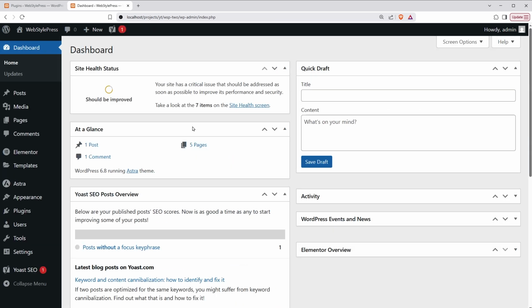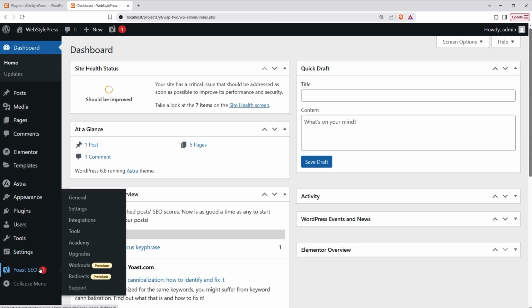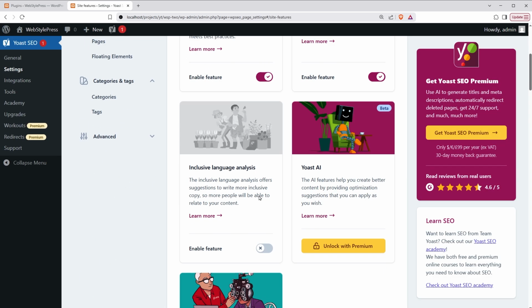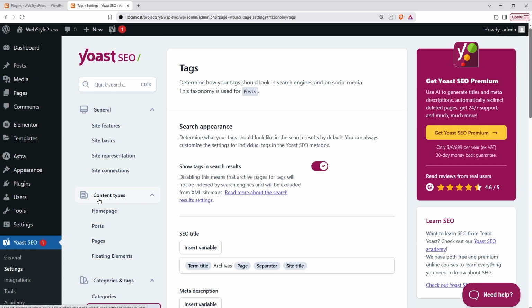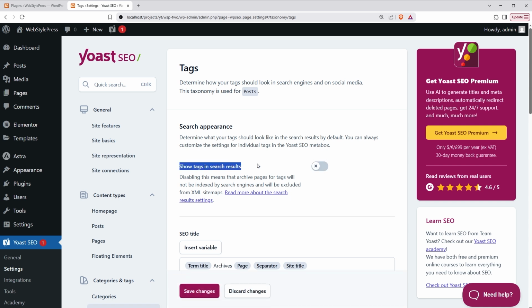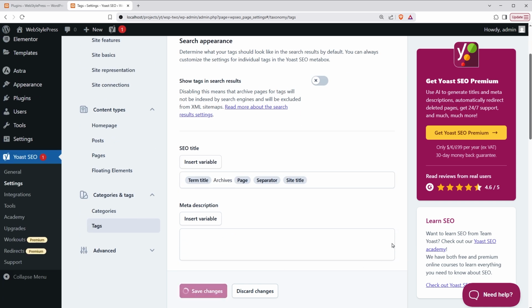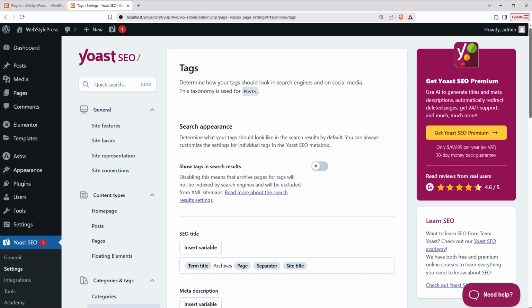For the Yoast SEO plugin, from Yoast SEO, click Settings. Scroll down, click Tags. Turn off this option: Show tags in search results. Disabling this means that archive pages for tags will not be indexed by search engines and will be excluded from XML sitemaps. Click Save Changes. So by using plugins, you can add a no index meta tag to all tag archive pages as well.